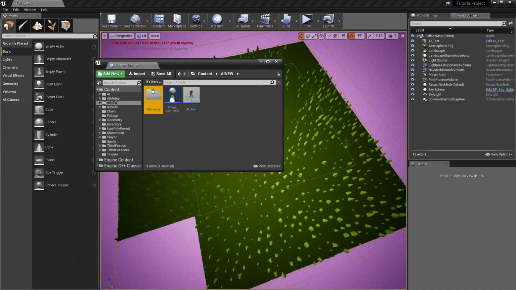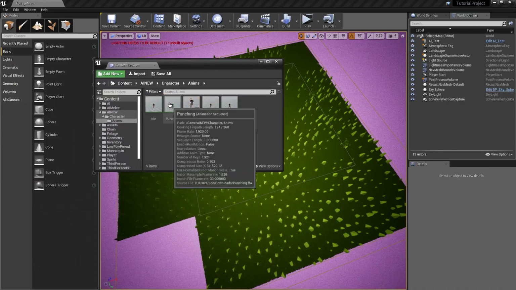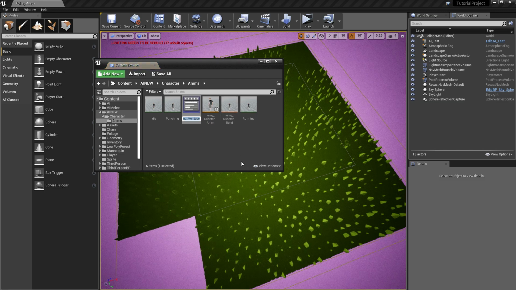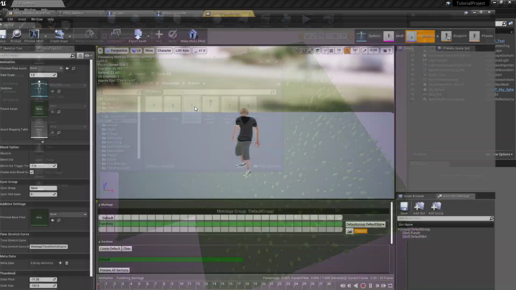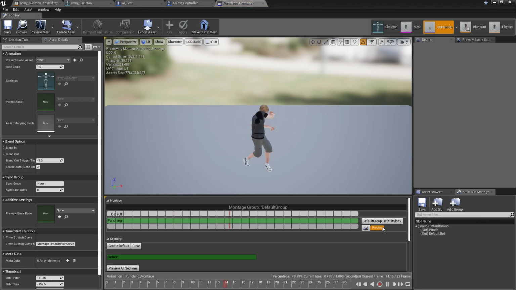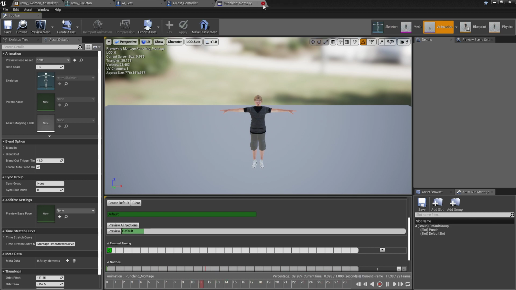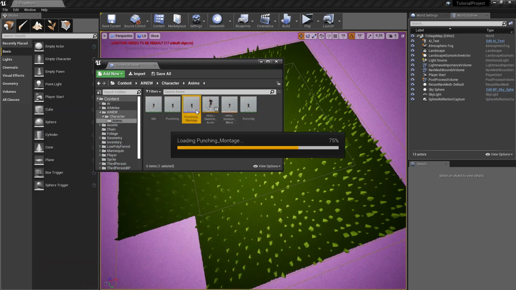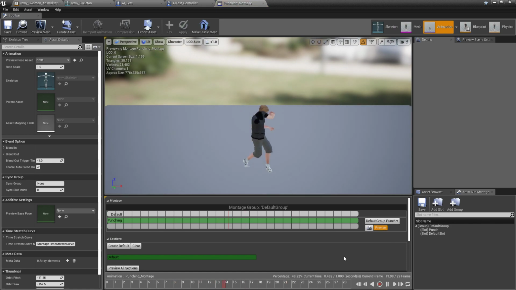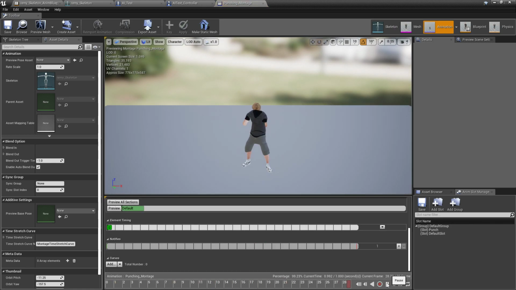So let's go into the anims. And the punching, we want to create a montage. And then we'll open this montage up and we want to set this to punch. And then scroll down. Oh, let's close it and reopen it, just so it resets the animation. And right here on 23, I want to right click, add notify, new notify, and attack.